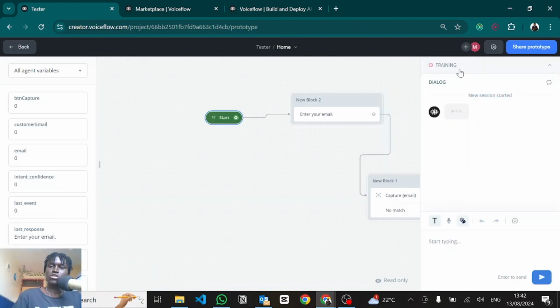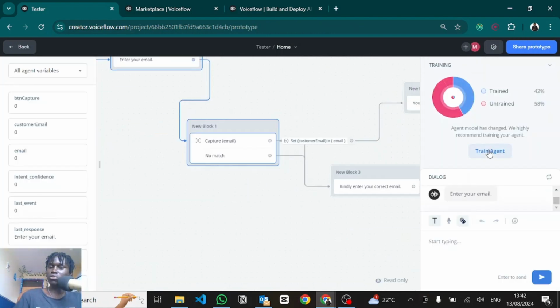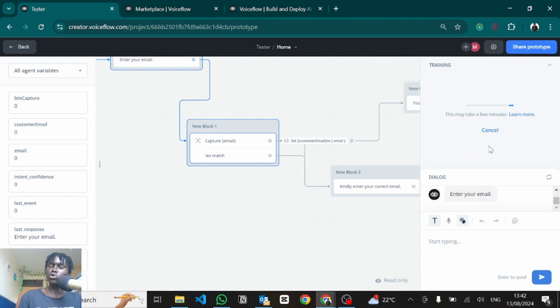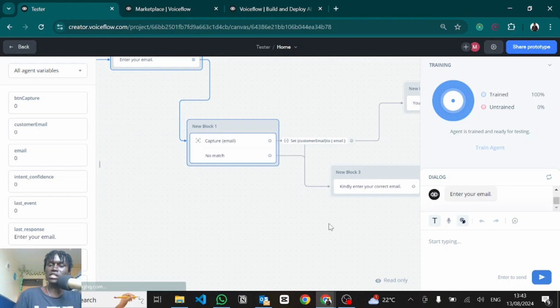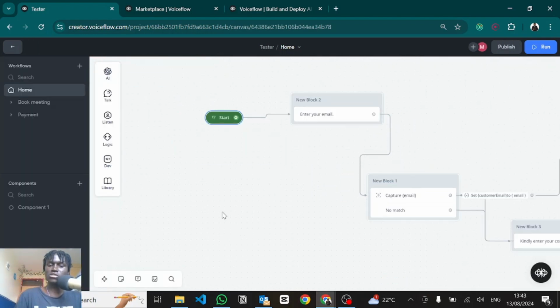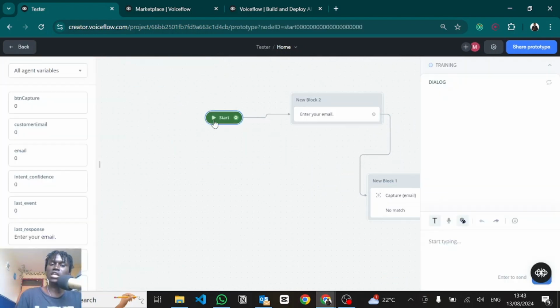Okay, so since we have created some entities also, let's train the agent to be able to capture the specific entity that we want to obtain. So same case, entities and intents, if you use them within your workflow, you have to train your agent accordingly. So trained 100%, let me exit. So escape, press S to come to the start, then I start the step again.